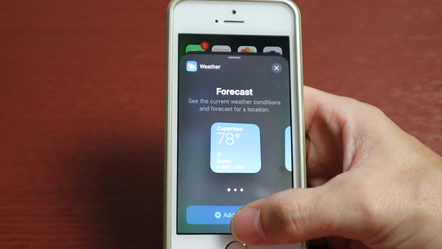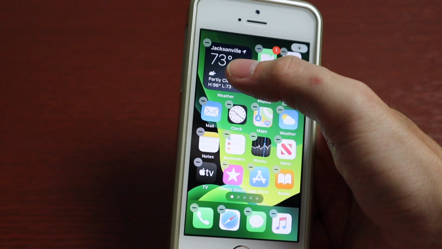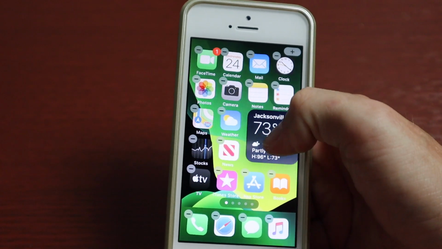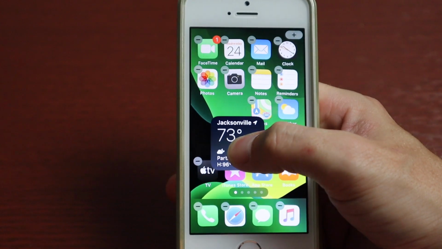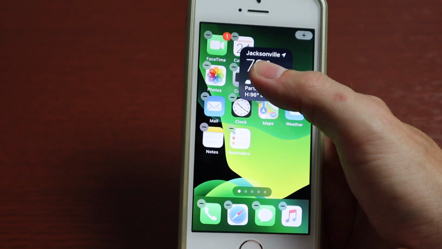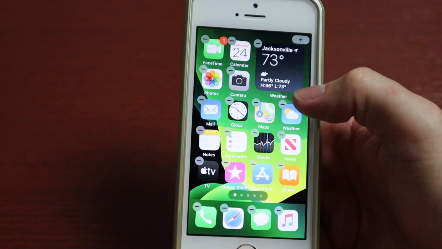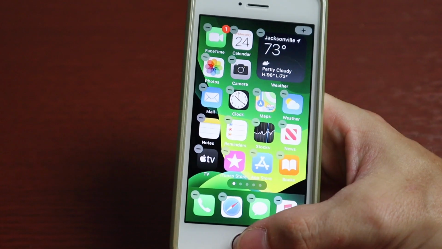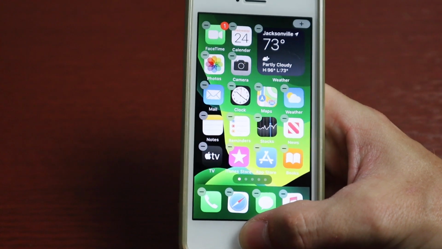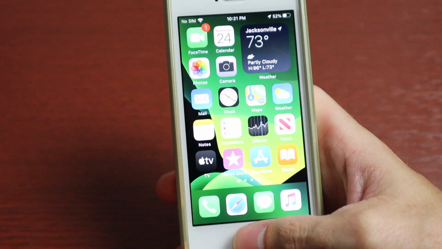So if we just choose the small one, hit add widget, and then it pops up and you can move it anywhere you want on the screen. Now this isn't like Android where it'll let you put it anywhere. You can't put it in the center or anything like that, unfortunately, but you can add just one, you can add a couple of them, you can have a whole page of them, but I just want to show the performance of this because it's really impressive. So it runs really well.